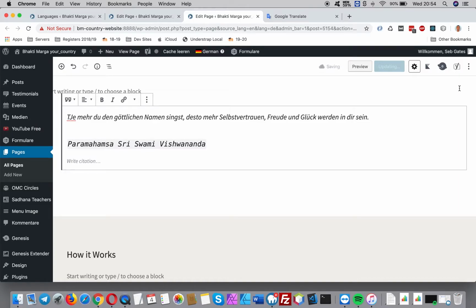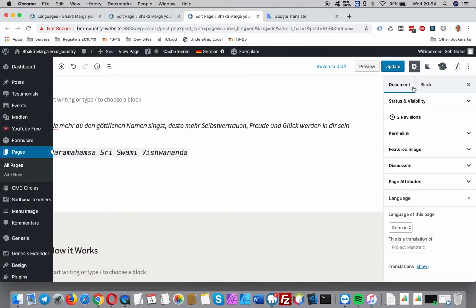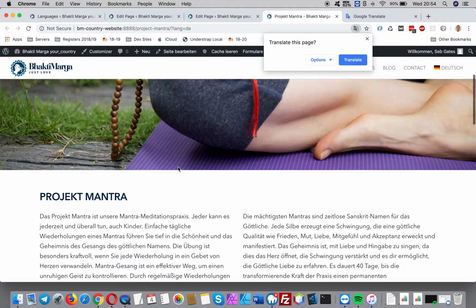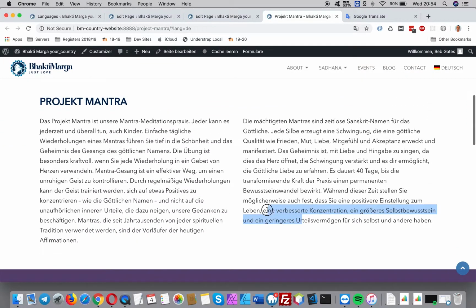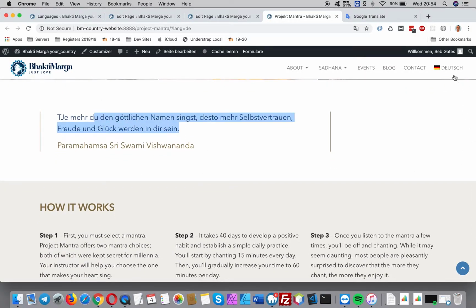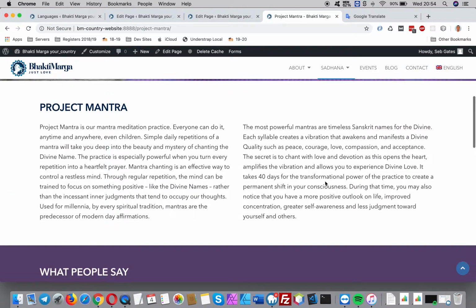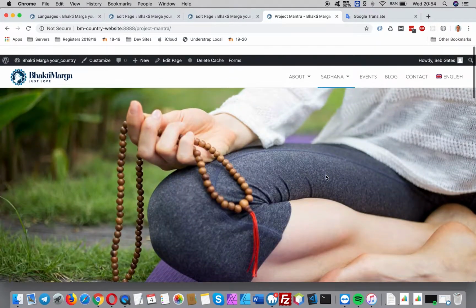Okay, good. So, let's bring that back in a minute. Settings, okay, document, there you go. Let's view this German page. So, you see we've got some German, we've got German, that's German. Okay, so let's try and change the language, go to English. Good, and that's Project Mantra.